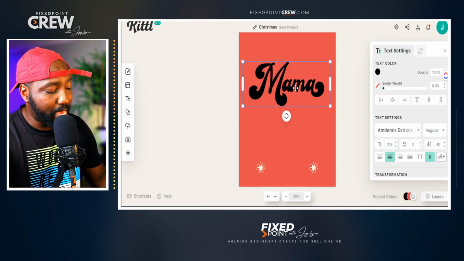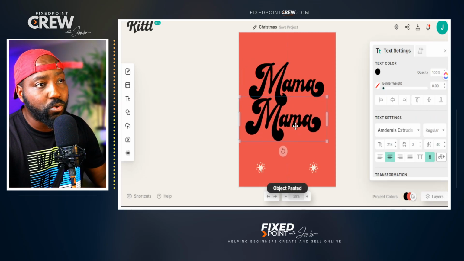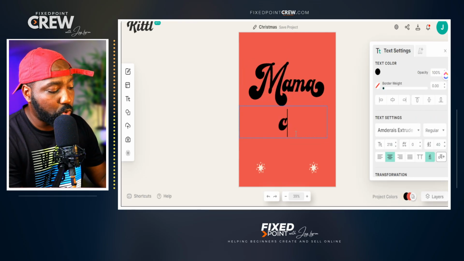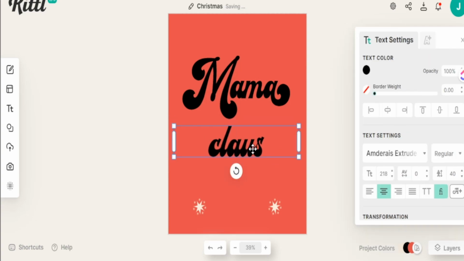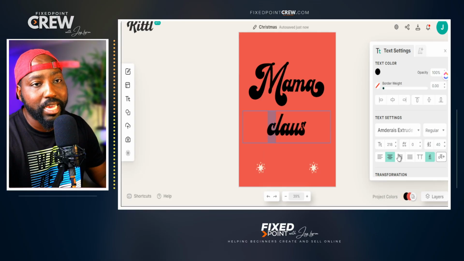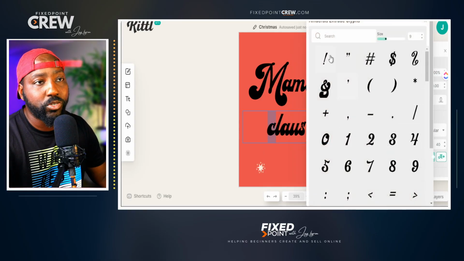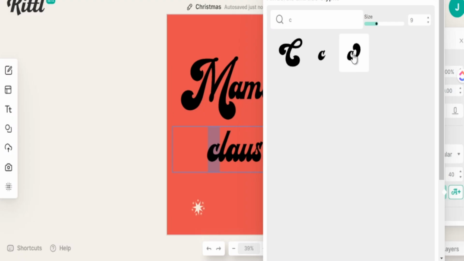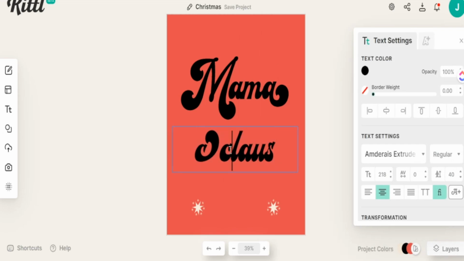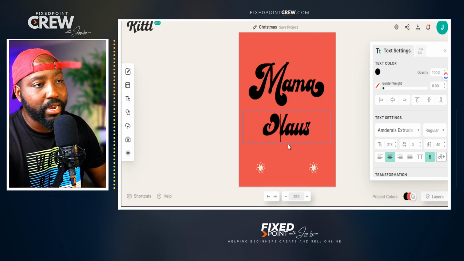So I have mama here, but the bottom area, I do want it to say Mama Claus. So I'll put Claus here. But again, as you can see, just utilizing the basic text is really not bringing out this overall design. So I do want to change the C and the L. And so I go to the glyphs again, search up C. These are all the different variations. And I want to utilize a lowercase c here. So I'll go ahead and then delete that C that was there in the beginning.